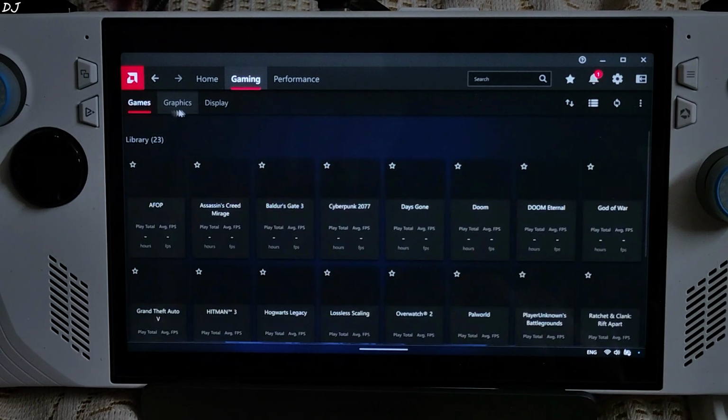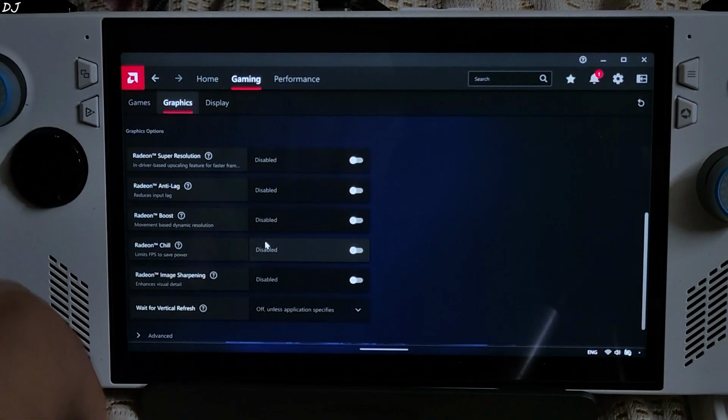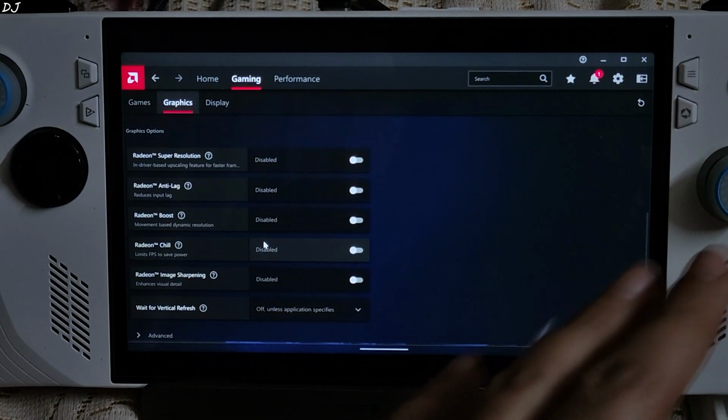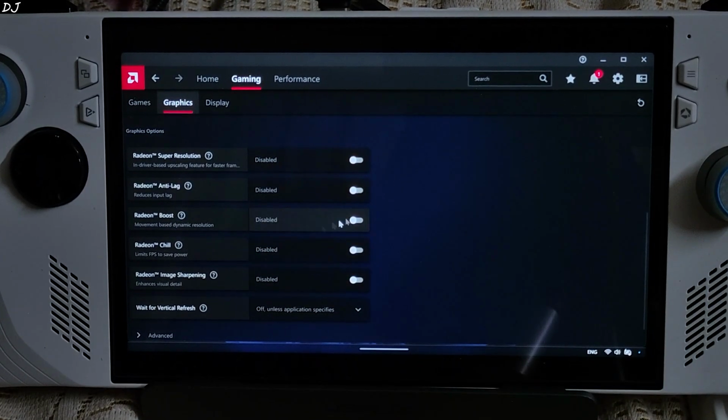Let's look for AFMF, go to graphics. Yeah, it's not available. So if you want to use AFMF on your ROG Ally, just download the latest stable GPU driver from AMD. That's it.